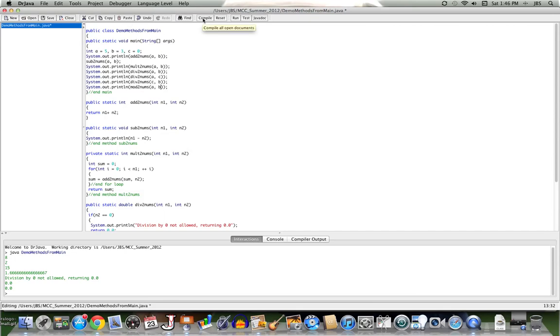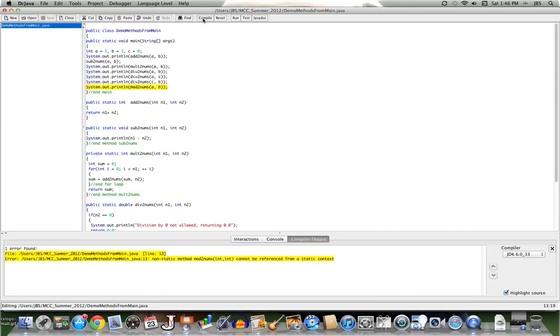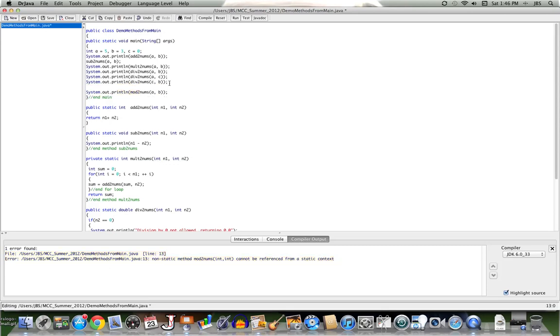So let me try to compile this, and I get yacked at. I get yacked at because this method, mod2nums, is a non-static method. I can't call a non-static method just directly as I try to. I have to call it using an instance of the class in which it resides. So I have to create an instance of this class right here before I can call mod2nums.